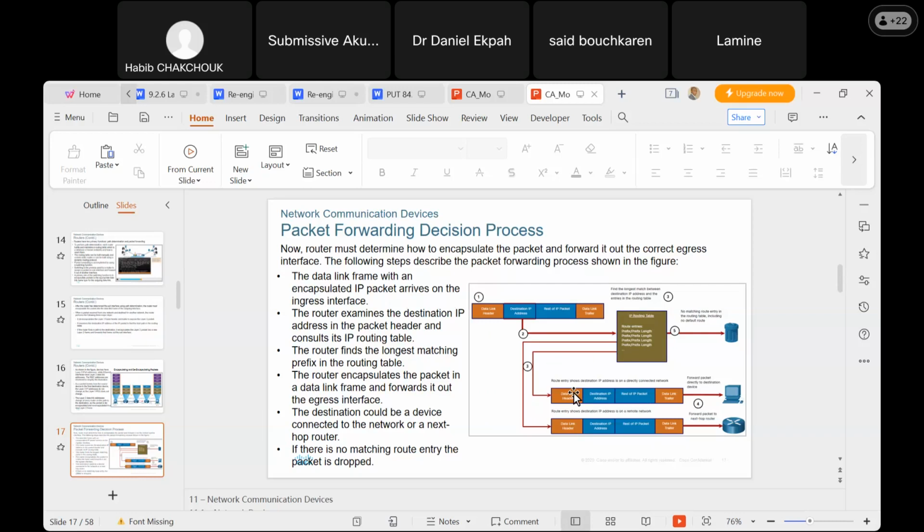The router will encapsulate the packet in a data link frame and then forward it out the egress interface. The destination could be a device connected to the network or a next hop router. It all depends on where it is connected. If there is no matching route entry, the packet is dropped. So packets will be dropped if there is no match. And what is it matching? It's matching against the IP routing table, to be sure it is able to see the destination device.